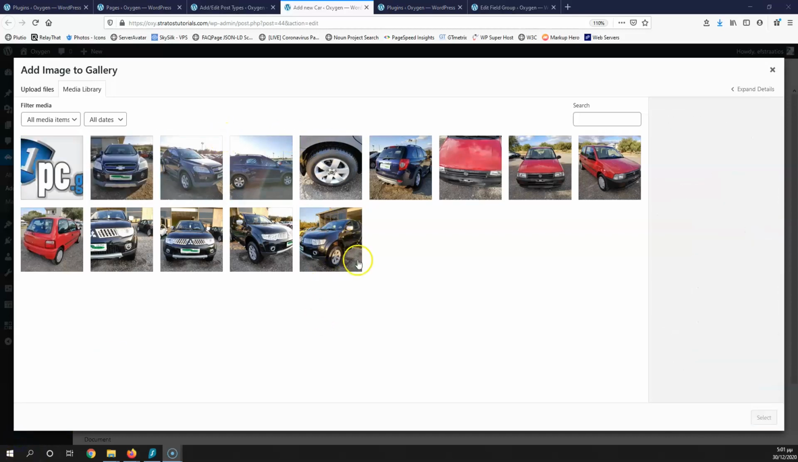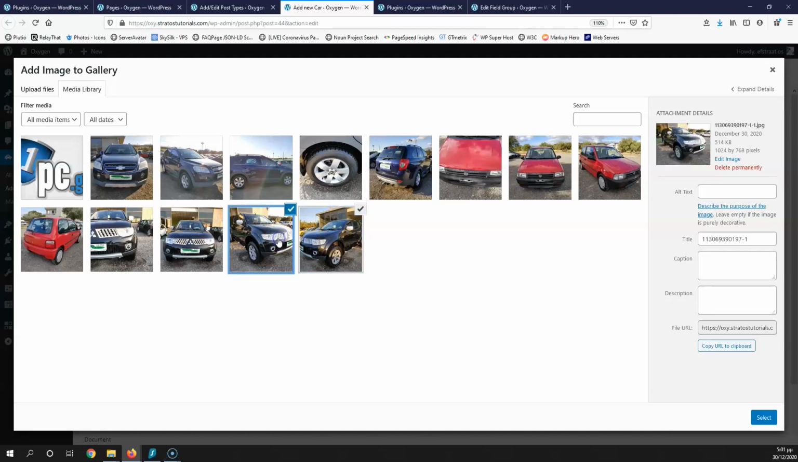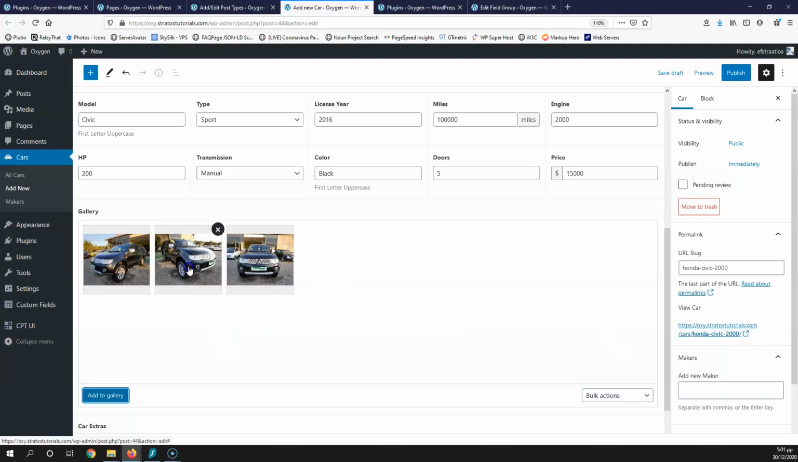So I paused the video because my phone rang, so I'm going to choose these 3. Select those, so you can change position if you want. So you can add that in first, and then we have that, and then we have that.